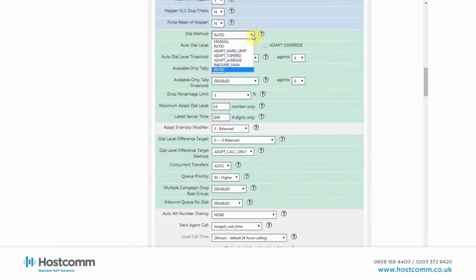A campaign can be working in a few different modes. So you could have a manual campaign, which is effectively click to dial, so the agent is dictating the pace of the dialing. You could use a ratio mode, whereby it's a pause and resume automated campaign, but you're manually choosing the ratio which you dial at. Or you can use a predictive mode, so you can use adapt, hard limit, tapered or average, which are all variations of predictive dialing, where it's using an adaptive algorithm to calculate that ratio for you automatically. Or you can just have an inbound campaign, which allows you to make manual outbound calls.